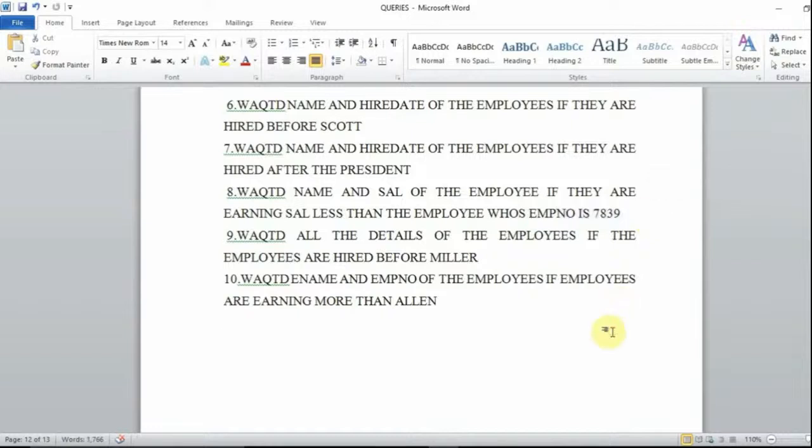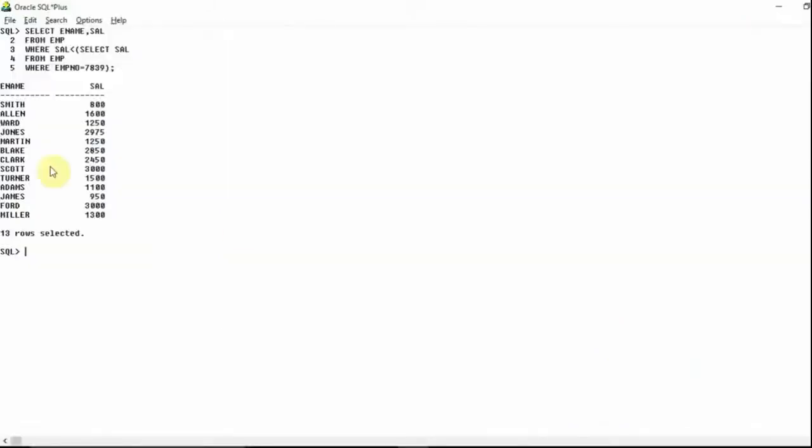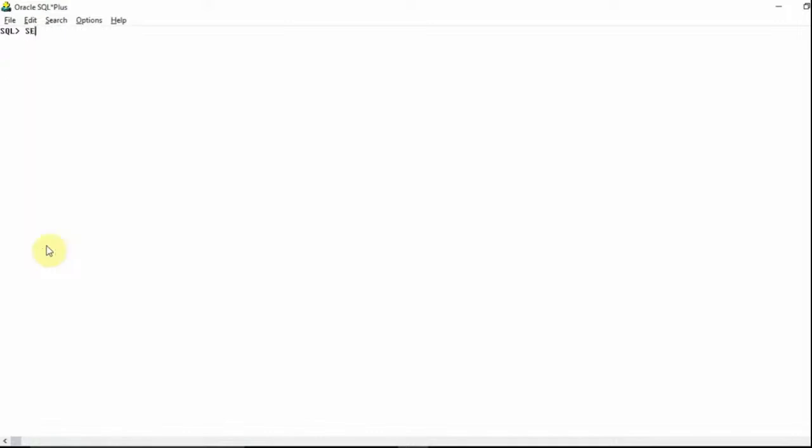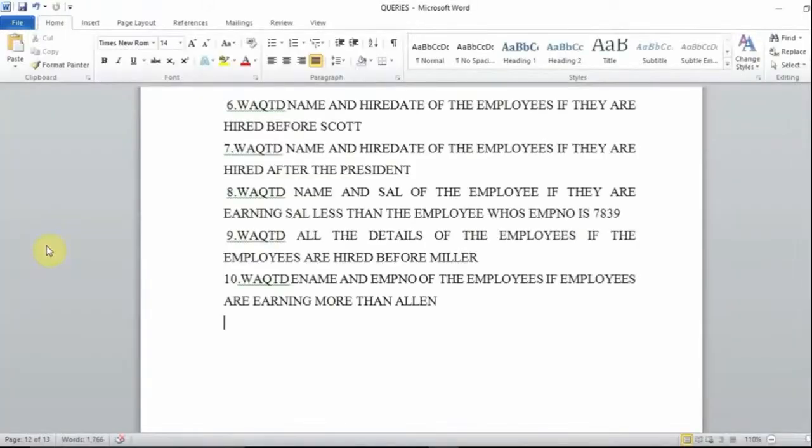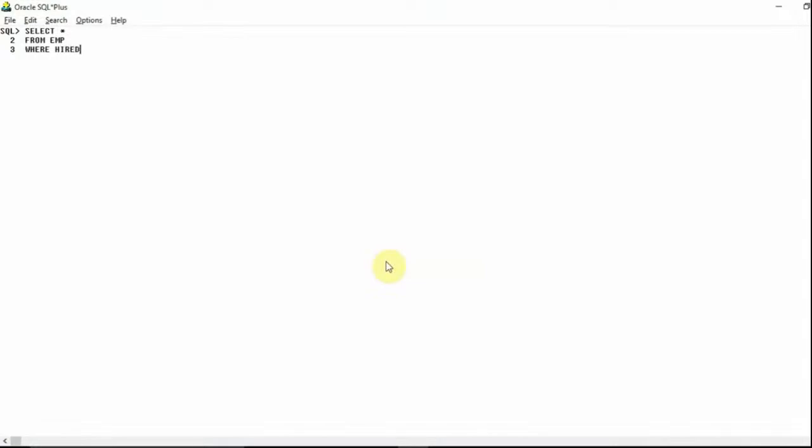Alright. So ninth question, write a query to display all the details of the employees if the employees are hired before Miller. So this is pretty simple guys. I just want to display all the details. That means select star from emp where the employees are hired before. So hire date should be less than.